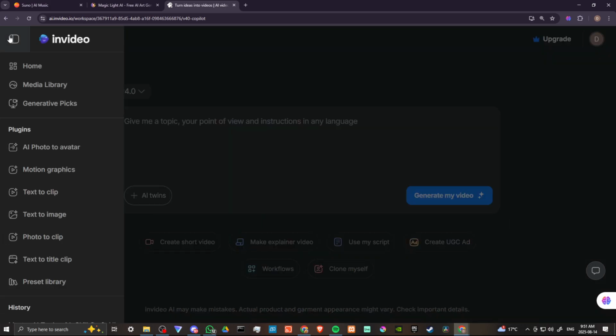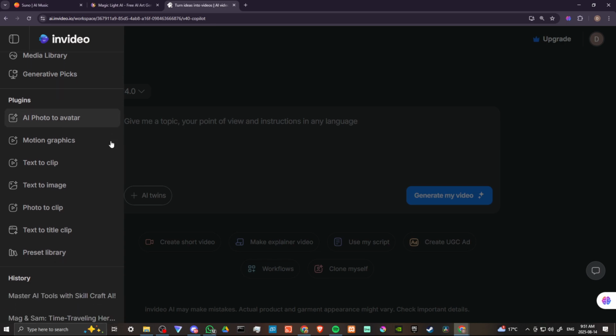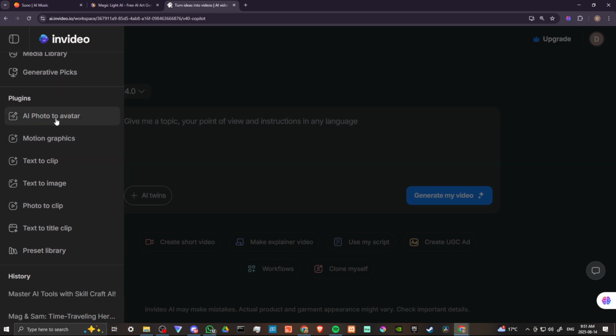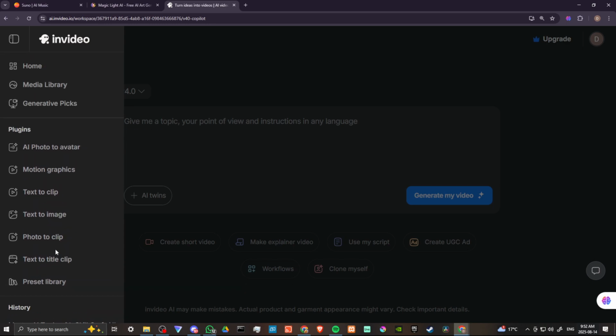If we click on the icon up here at the top left, then you can see that we have a few options to choose from. We have the photo to avatar, we have motion graphics, text to clip, text to image, photo to clip, text to title clip, and we have a preset library here. Let's go ahead and just click on these and see what we find.